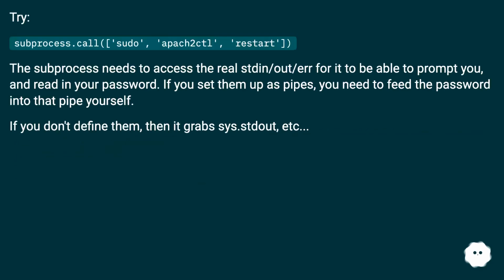Try subprocess.call sudo apache2ctl restart. The subprocess needs to access the real stdin/stdout/stderr for it to be able to prompt you and read in your password. If you set them up as pipes, you need to feed the password into that pipe yourself. If you don't define them, then it grabs sys.stdout, etc.